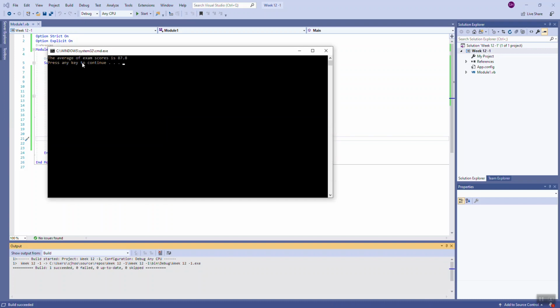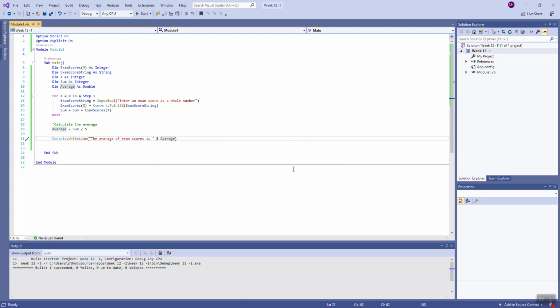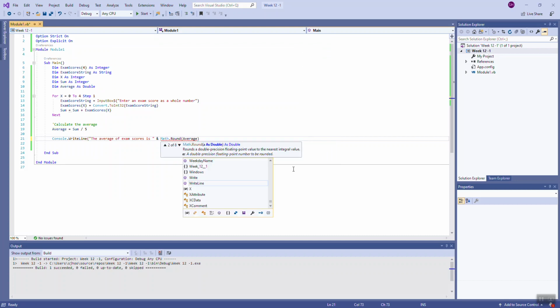So there we see the average of exam scores is. Now this came out to a nice tidy number of 87.8. Just so you know, to prevent numbers like 87.8888888, you can use the math.round feature.